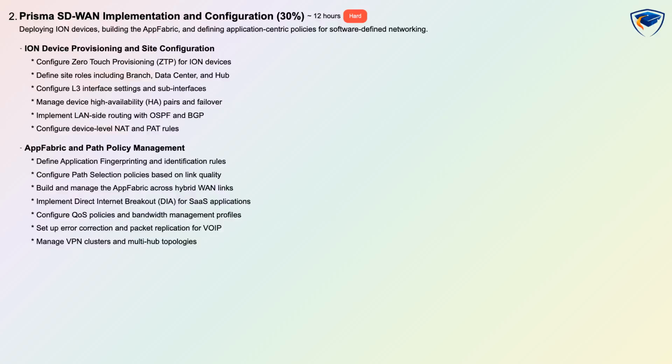The domain emphasizes app fabric construction and path policy management, where you will define application fingerprinting and identification rules, create path selection policies based on link quality, and build the app fabric across hybrid WAN links. You will also work on direct internet breakout for SASE, CoS and bandwidth profiles, error correction and packet replication for voice, and VPN clustering with multi-hub topology so application traffic meets performance and reliability goals.